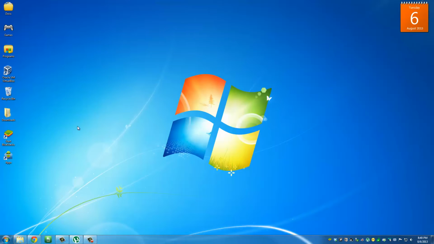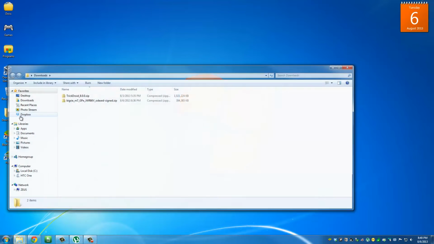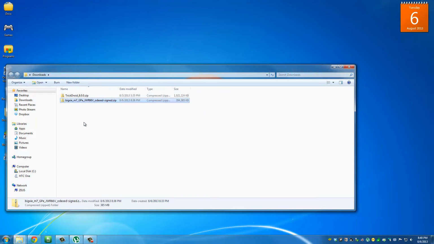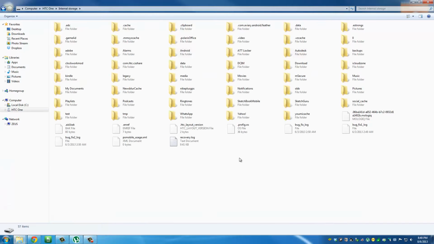And then minimize this, and then go to your downloads folder, and then here's the ROM we just downloaded. This is the Big C M7 blah blah blah that we just downloaded. So what I want you to do is copy this and then paste this into the internal storage of your HTC One.